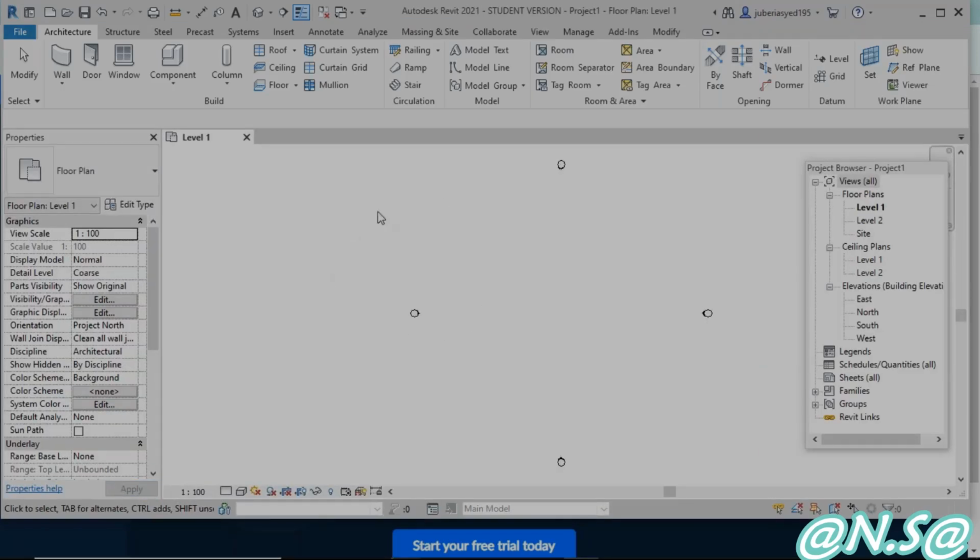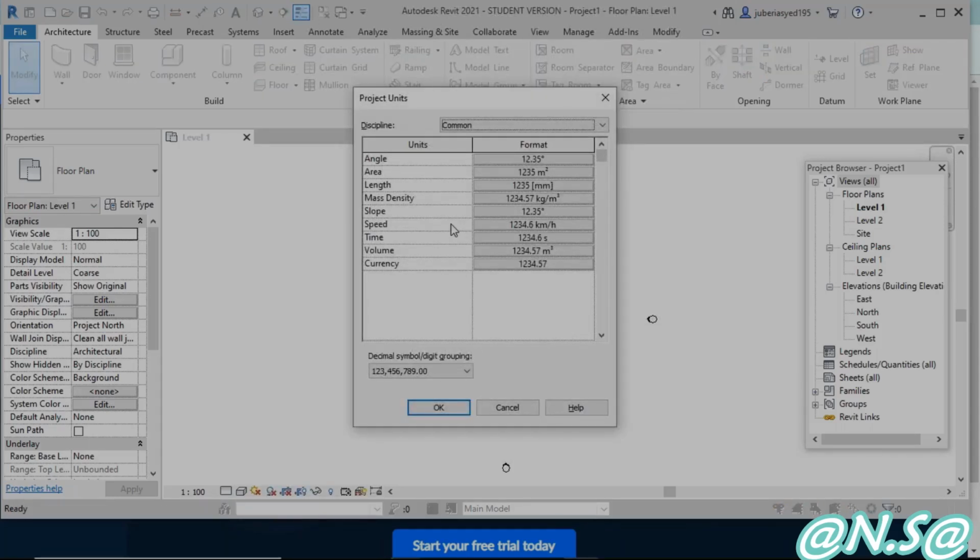So you will get a blank page like this. This is a blank new project. After opening a new project, the very first step after opening the Revit software is, you have to set the units. So unit setup is, you need to type UN. The shortcut command for units is UN. If you type UN, you will get a window like this with the name project units.